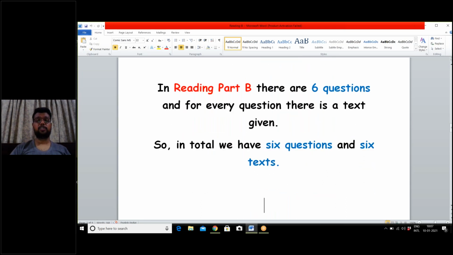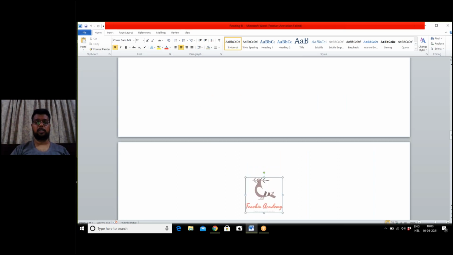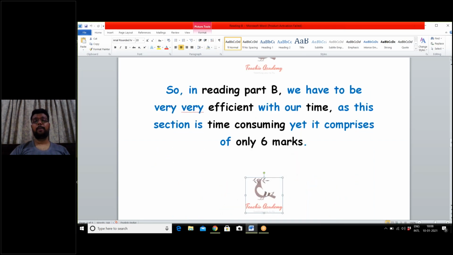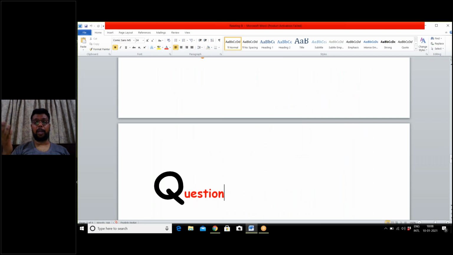In reading part B, we have 6 questions, and for every question there is one text given. So you have 6 questions and 6 texts, and you have 3 options for every question. You can solve these questions with the help of the texts. We'll see how we can do this. In reading part B, we have to be very efficient with our time, because this section is time consuming, and despite taking so much time, it gives us only 6 marks. I mean 6 points. The marks are individually divided for each question. It is only 6 questions.